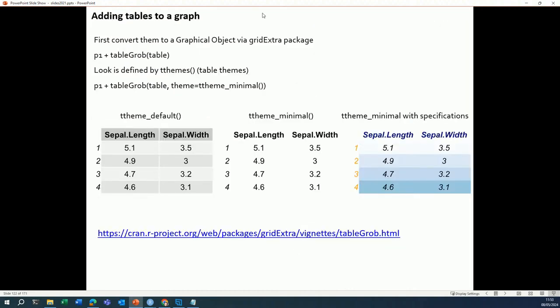You can also add tables if you want to. You first generate the data frame and then you convert it to a graphical object using this function. So basically what it does is it will take a data frame and convert it into a table that you add to a graph. A table graphical object.